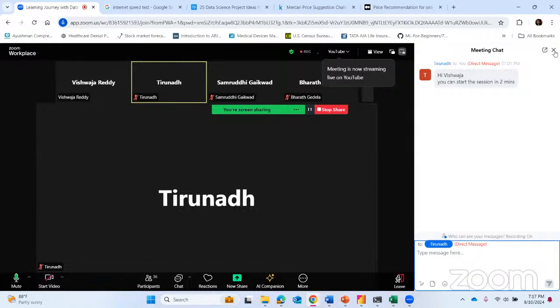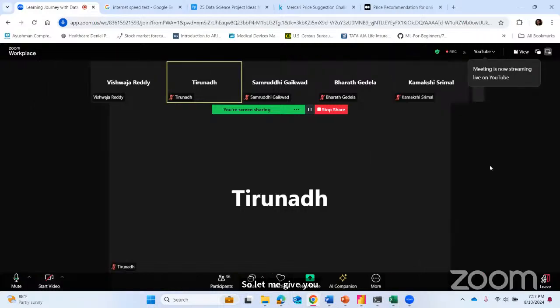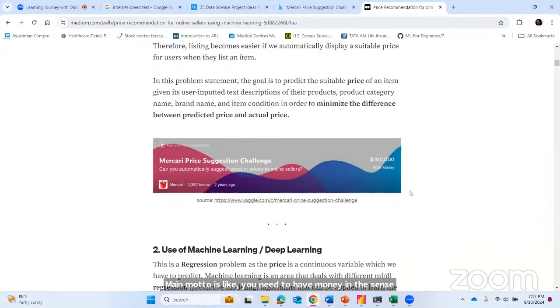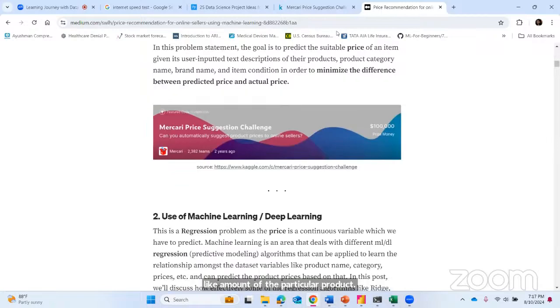Okay. So let me give you guesses and all. So here we are understanding price recommendation and price. The main motto is that you need to have money, in the sense of the amount of the particular product.